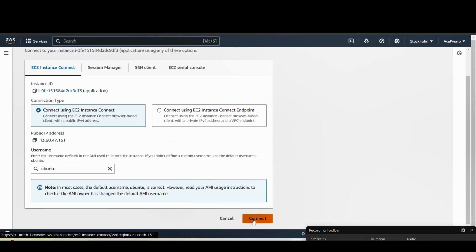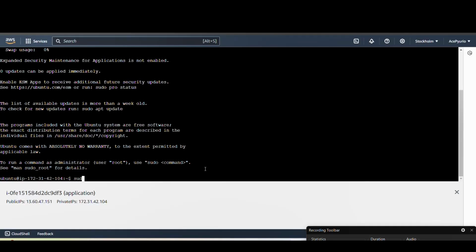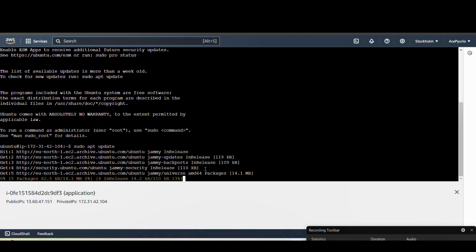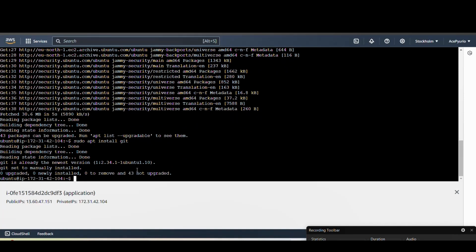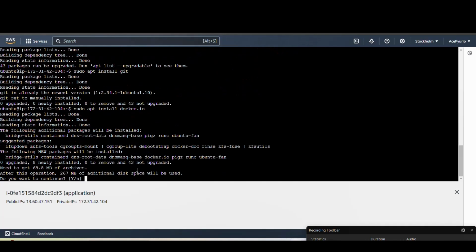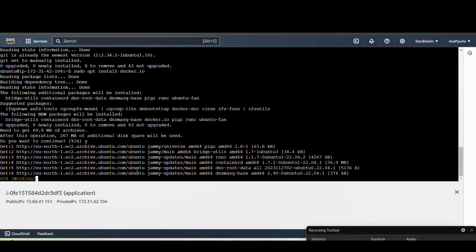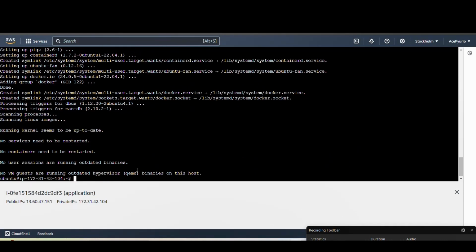I have to connect to it. We have to update it first. And after that, we have to install Git. After that, we have to install Docker, because Docker is not installed in here. So we have to install Docker Compose as well.